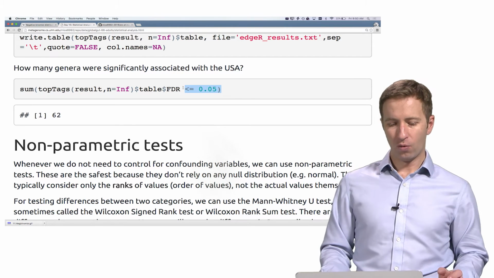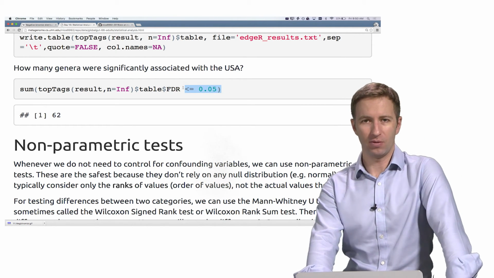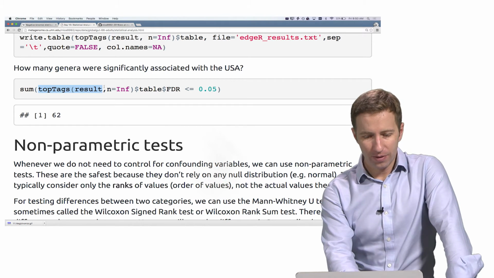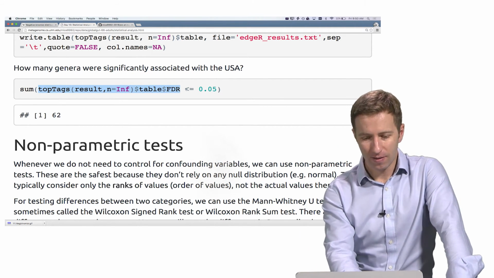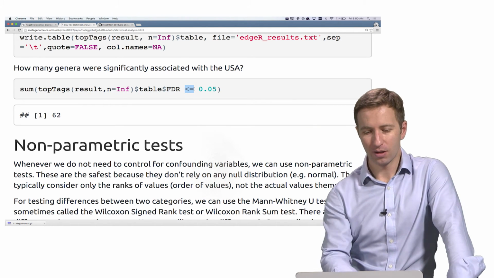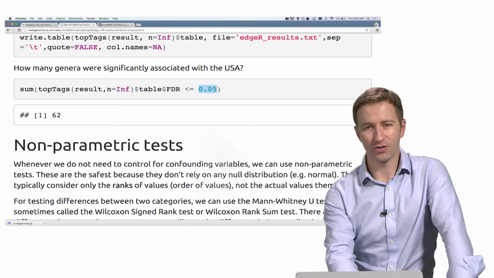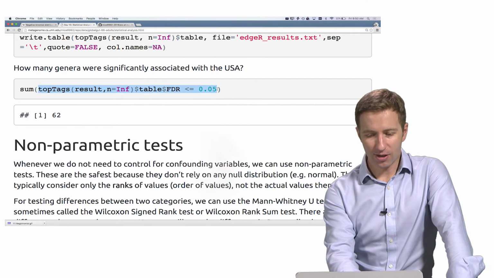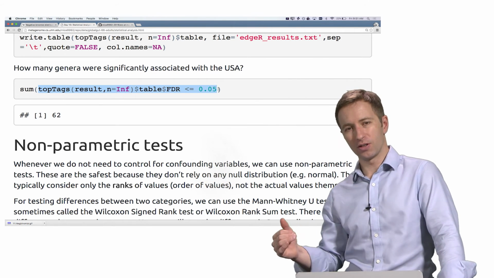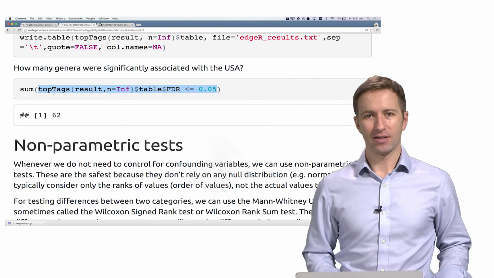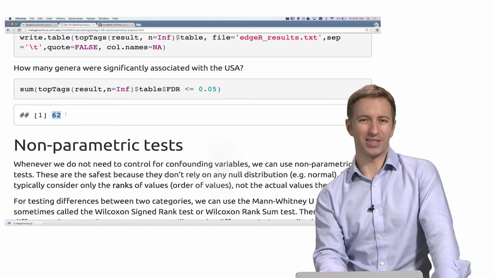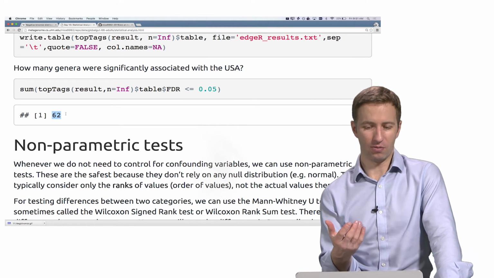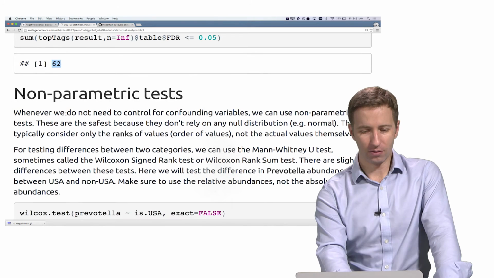Here's how we could ask what fraction of genera were significantly associated with the USA. So I'm going to take the topTags function, pull the table out of the results, pull the false discovery rate column out. Then I'm going to compare each value in that column to 0.05, see if it's less than or equal to 0.05. So that's going to give me a list of true, false, true, true, false, and so on. Then I'm going to sum that, and the trues count as ones, and the falses are zeros, so the sum is 62. So there were 62 genera significantly associated with being in the USA, even after all those corrections.